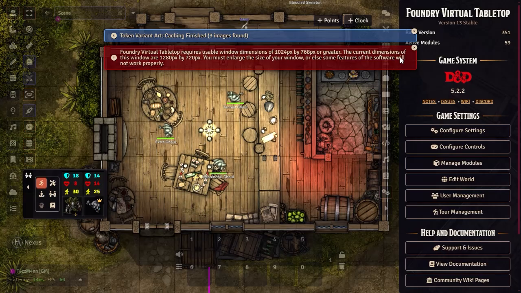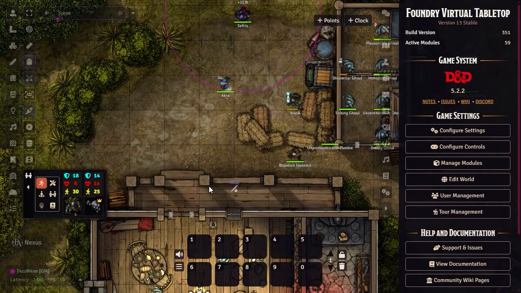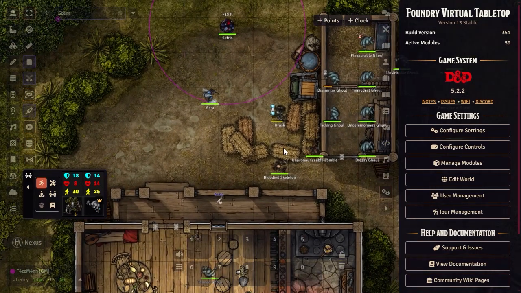So I kind of went through to make sure this actually works in here. Hopefully it doesn't screw up. I guess we'll find out. But what Token Variant Art does is allows your players to actually change that.